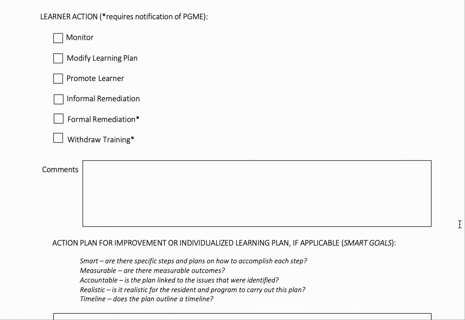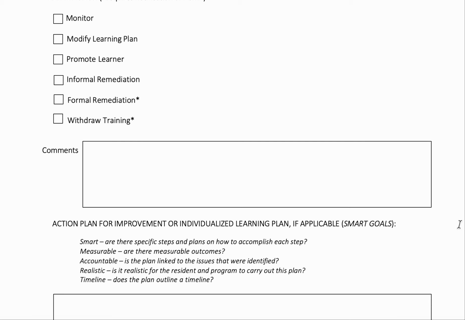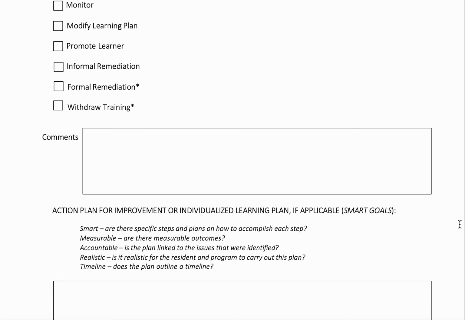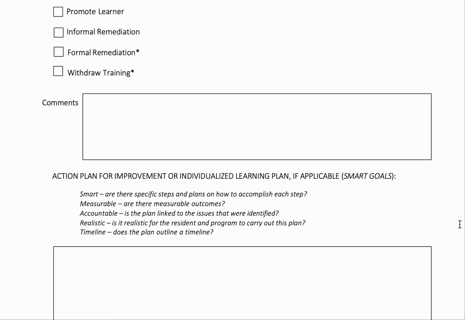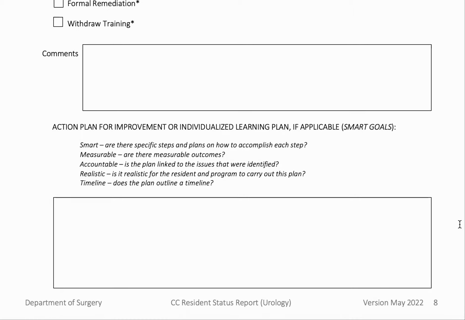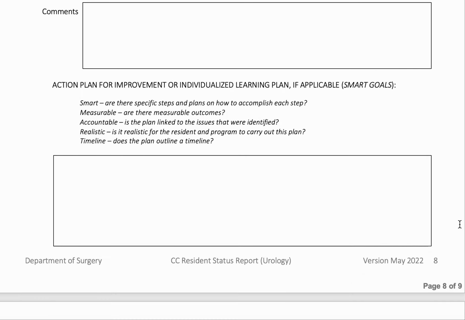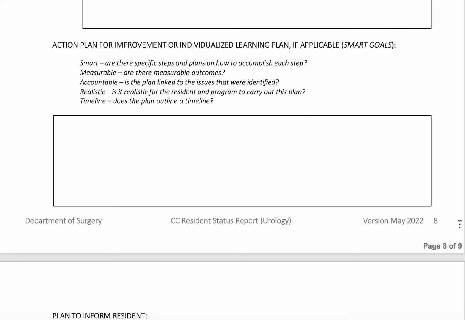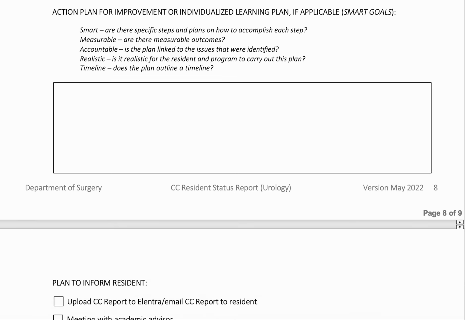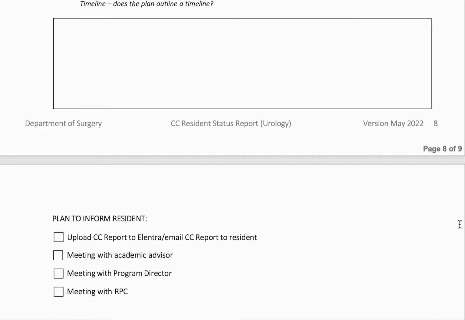Learner actions are then recommended, with either continued monitoring, development of any individual learning plans, informal remediation or formal remediation, or promoting the learner from one stage of CBD to the next. The Competency Committee can put forward action plans to be considered by the RPC.